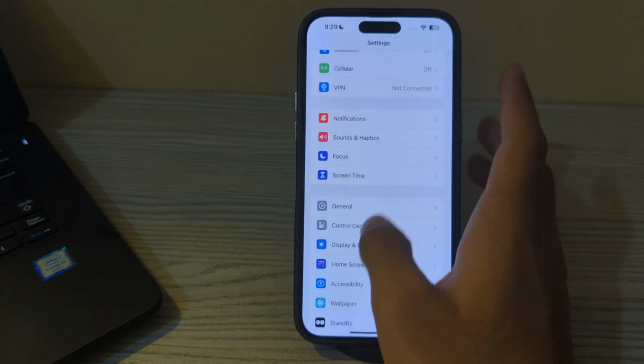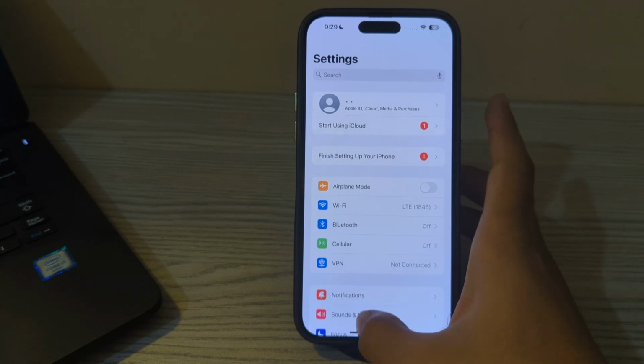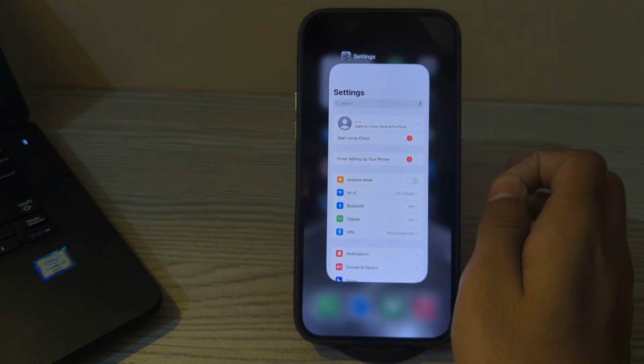So guys, these were some simple steps on how to fix sign out option not available due to restrictions on Apple ID.